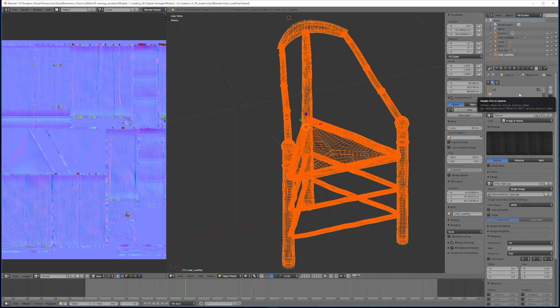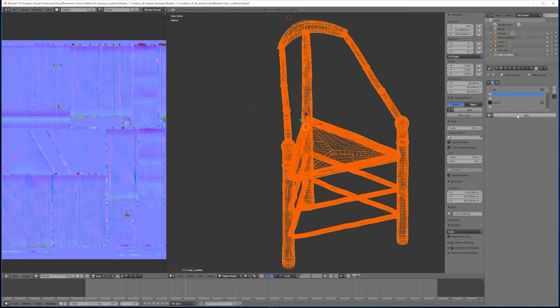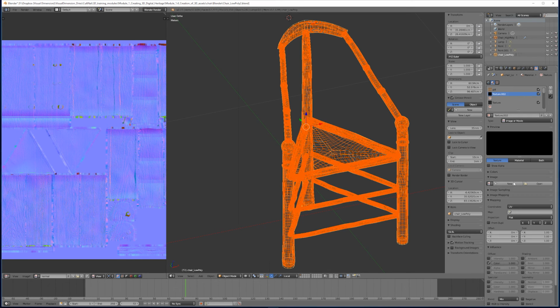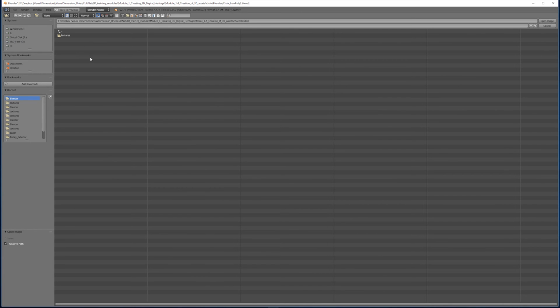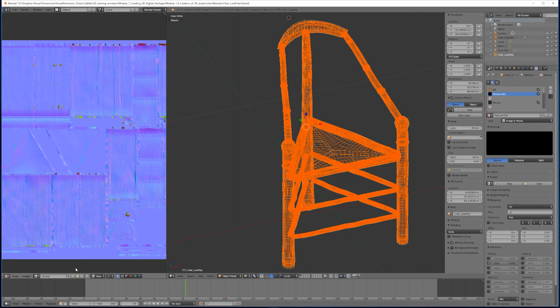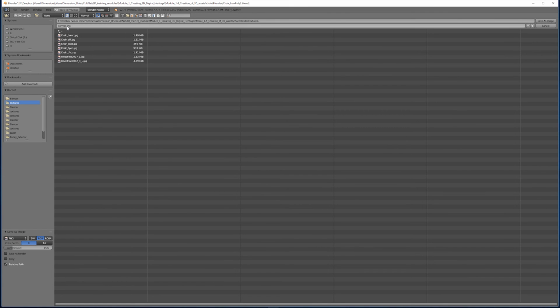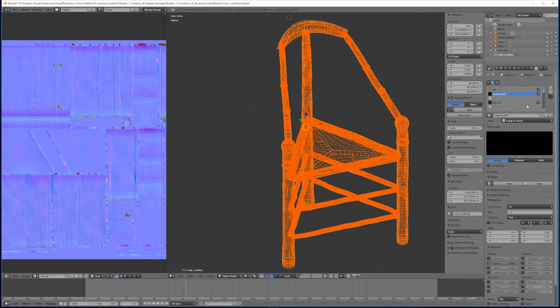So now that the bake has succeeded, we just have to add that normal map to our low poly model. First we have to of course save the image because we didn't save the image yet. The image was just created in Blender itself, but it was not saved to the hard drive. So let's just call this normal. It can be just a simple JPEG to save some space. Save the image, and now we load in that normal map that we just rendered from the high poly.